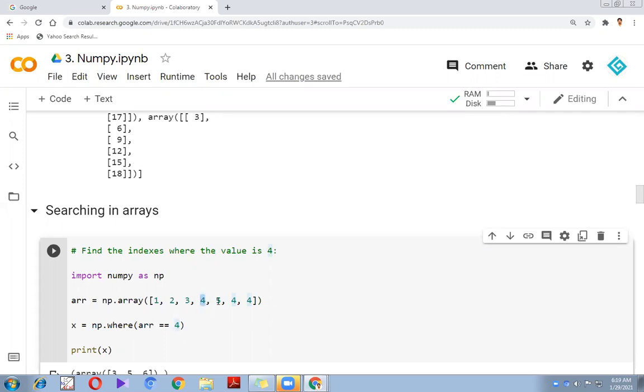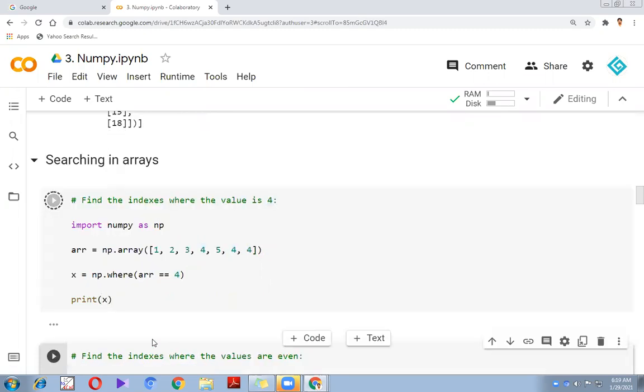And then it will move to the next element. 5 equal to 4? No. So it won't return the index position. This 4 equal to 4? Yes. So what's the index position? 0, 1, 2, 3, 4, 5. So 3, 5, remember. And it will move to the next element. This 4 equal to 4? Yes. So what's the index position? 0, 1, 2, 3, 4, 5, 6. So 3, 5, 6 will be printed because we are using np.where.